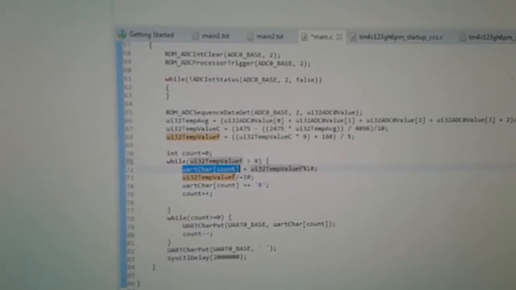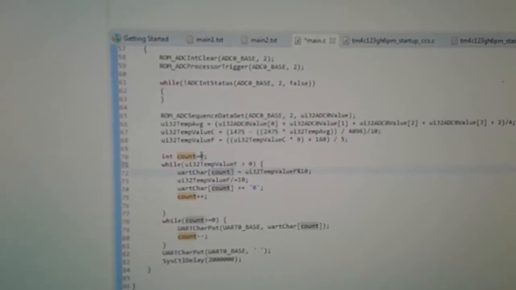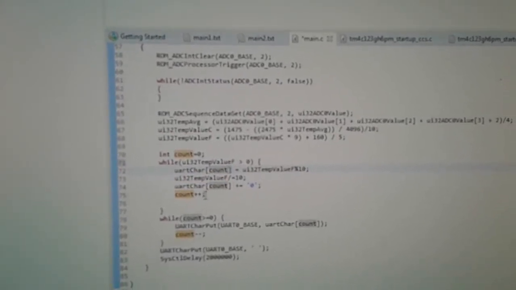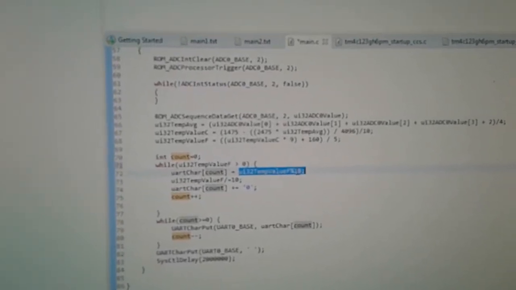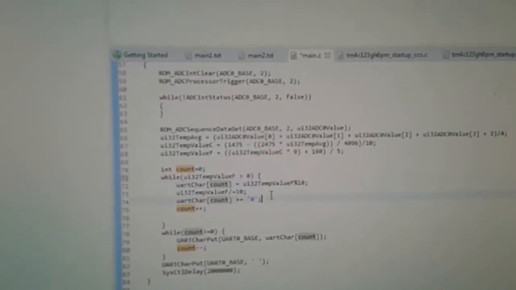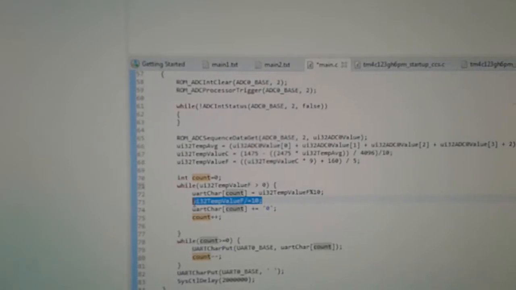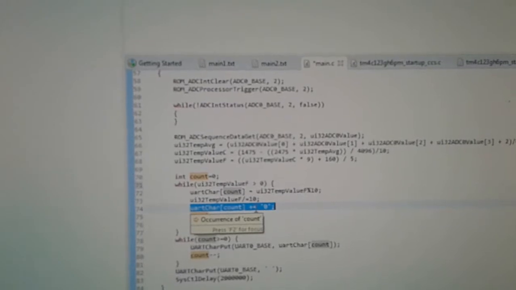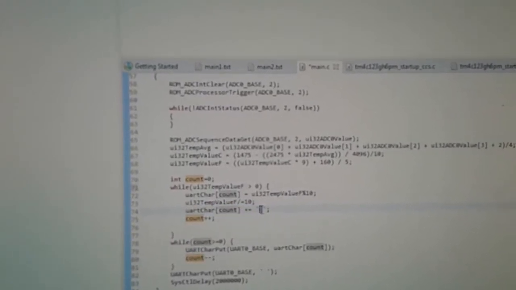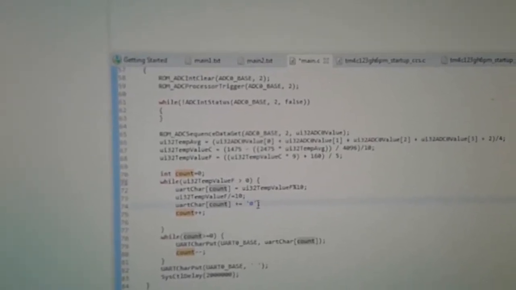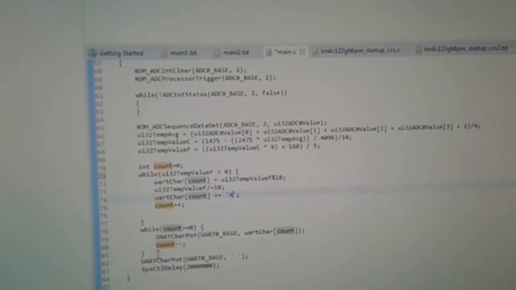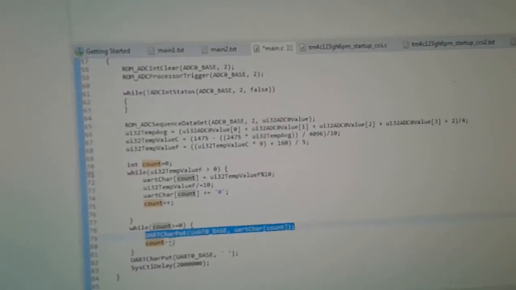Anyway, UART count, starting from 0, will count up each time it goes through this loop, because we increment it. And we say have the character be mod 10 of the temp value, which just gets the smallest digit. Then we divide that digit out. And then we add the character '0' to the value, so that it changes from a value 0 through 9 to the character 0 through 9. Then here, while count is greater than or equal to 0, print out the character and then decrement.